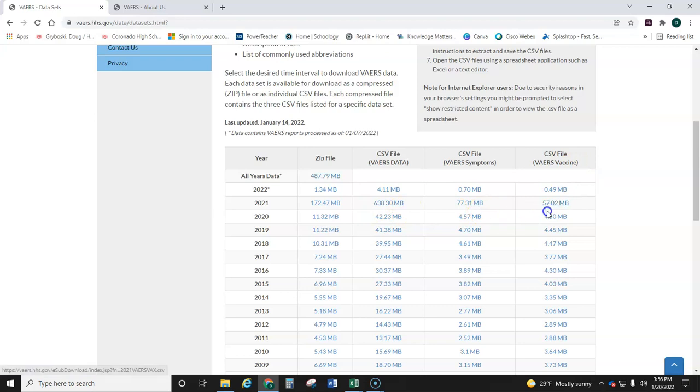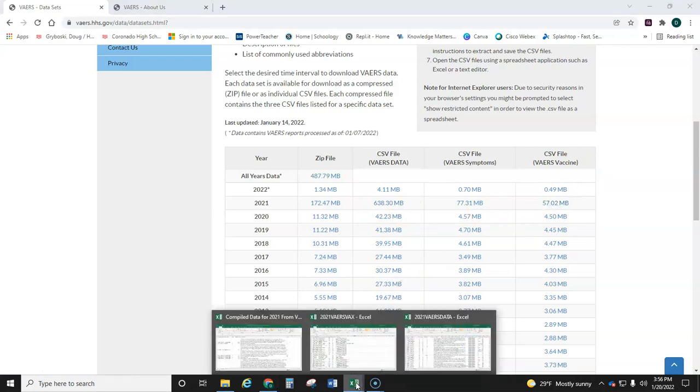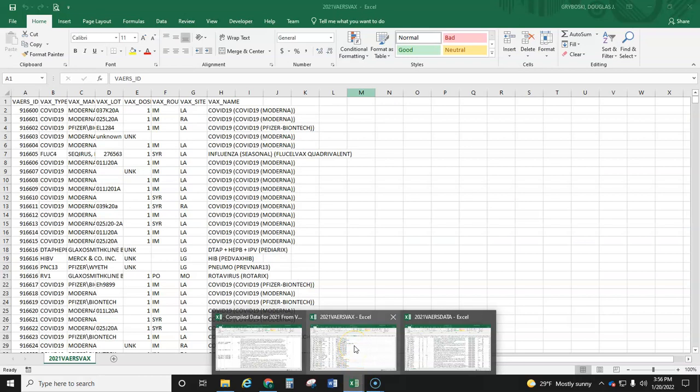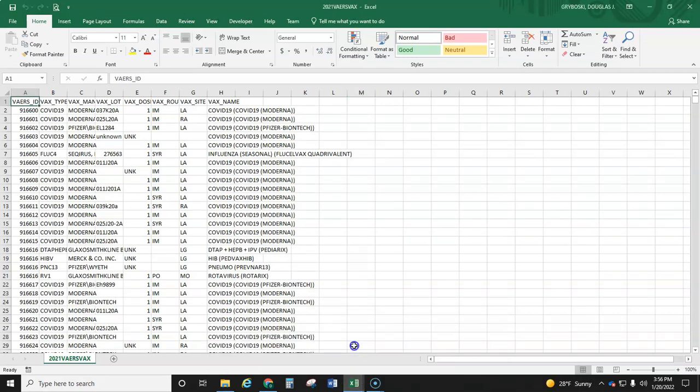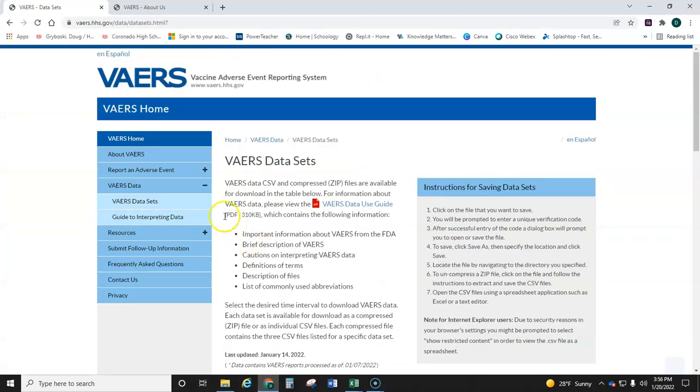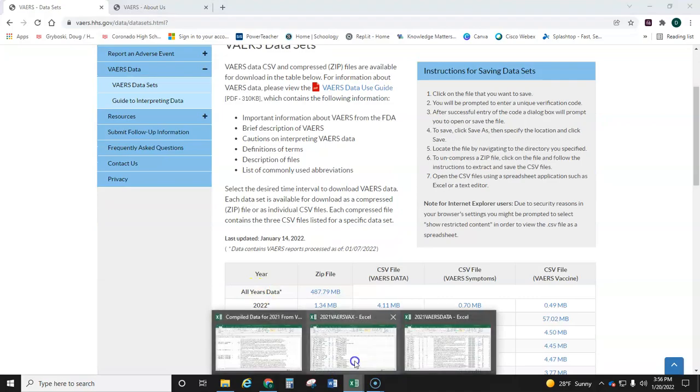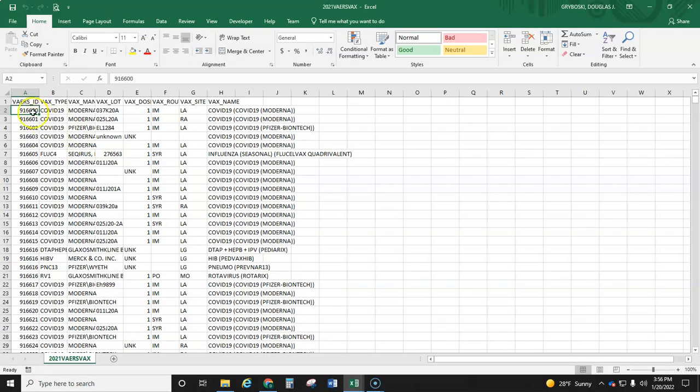Now I had to open both, and I'll show you the two of them. Here's the one that's the VAERS VAX data. This provides the identification number. There's a new identification number in the VAERS system for every single reporting. So when people go here to report, it creates a new number for them. So that's this number, and every database they have has that number on the left-hand side.